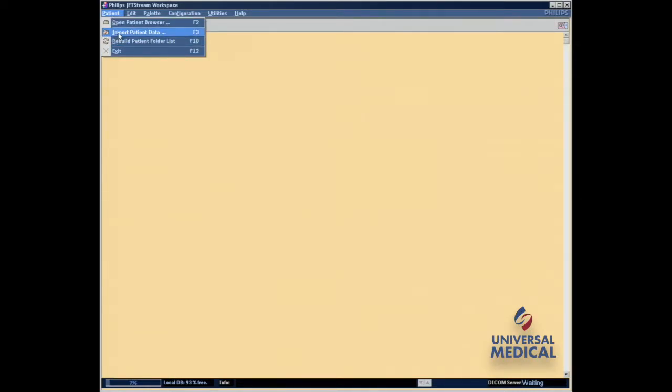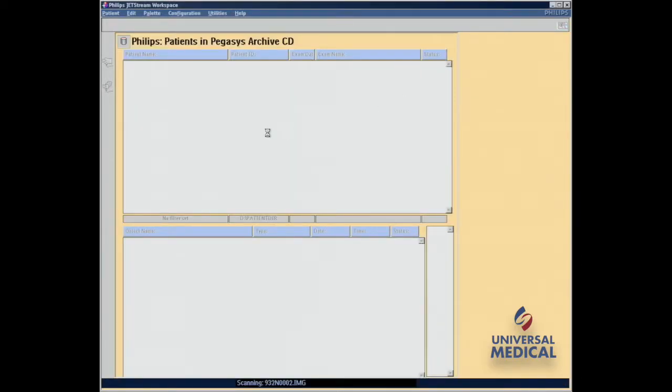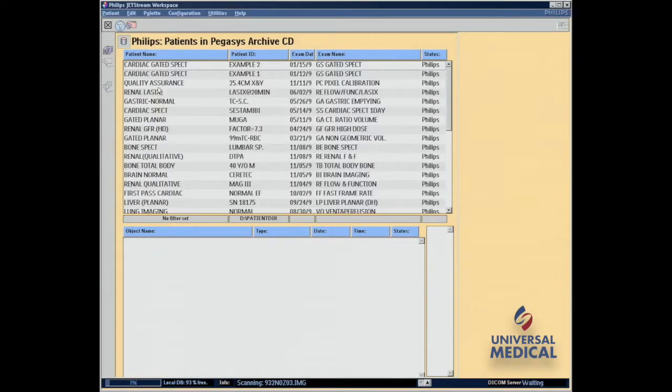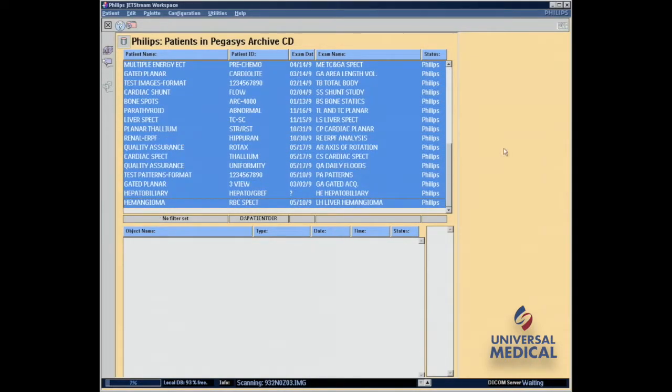Import patient data, and from a Pegasys archive CD, select. It will go out and it will read all of the patients on that CD. You can see it scanning them down there at the bottom. And it'll provide me a list. So I can go through and highlight all of the patients.